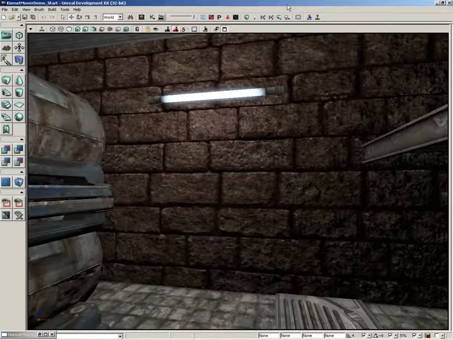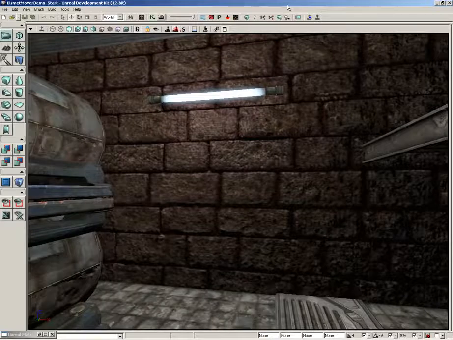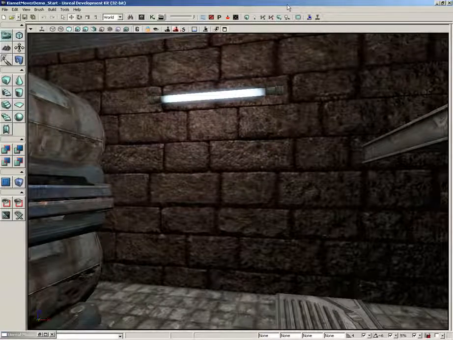In this video, there's a couple of things we're going to accomplish. One is we're going to change the tiling of our bricks, because right now our bricks are just a little bit huge. We're also going to take a look at creating a material instance constant of our final material. So let's start off with the tiling issue.